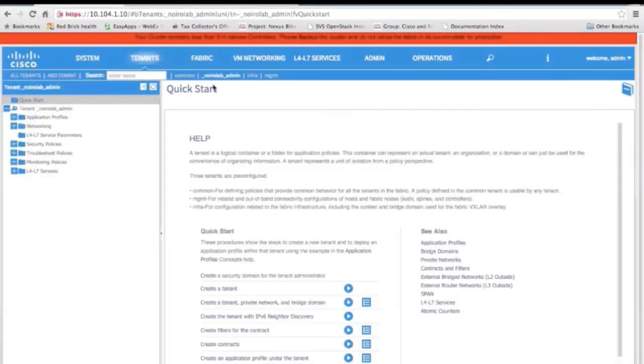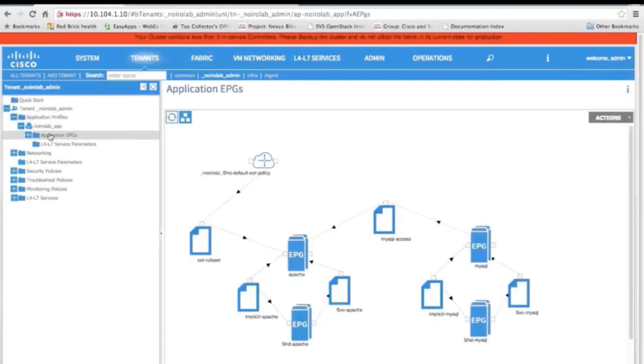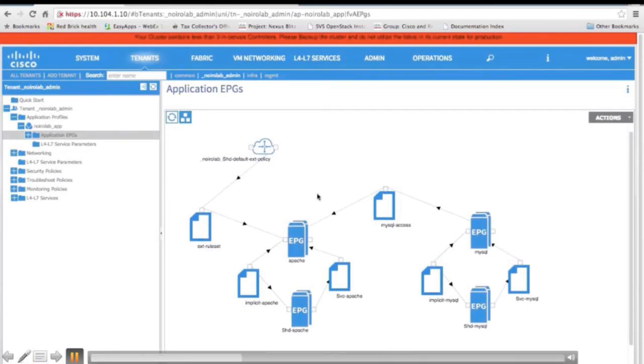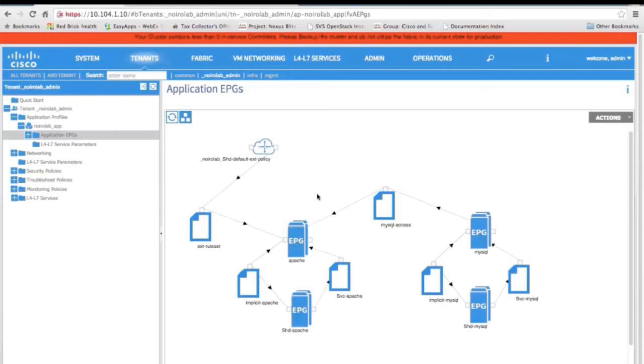Now here's my APIC. Again, my application policy infrastructure controller. This is our controller for ACI. Now I'm going to show you how we created all those things in OpenStack, and it automatically creates it on the APIC. So let me pause this right here because it goes a little fast. I've clicked on my application EPGs, which are endpoint groups in ACI. You can see my 2 EPGs, 1 Apache, 1 MySQL. Those are created from the policy groups I created in OpenStack. So that's that 1-to-1 ratio or mapping I was talking about.